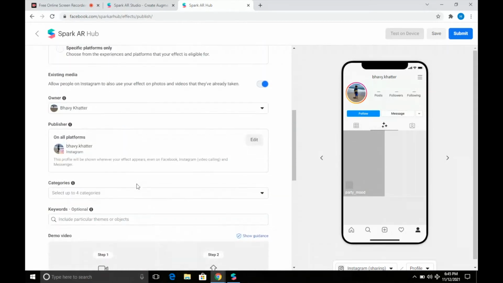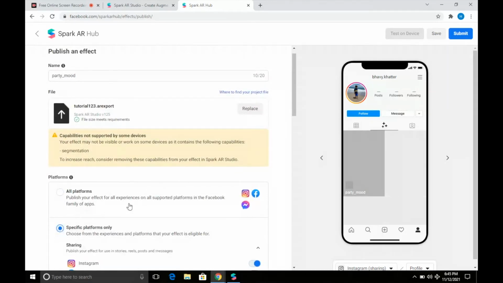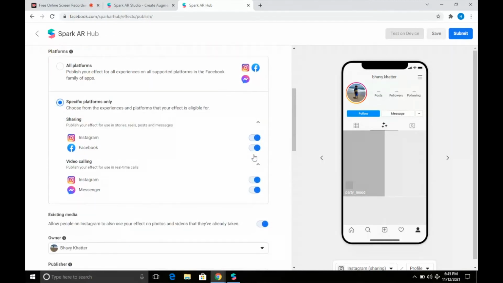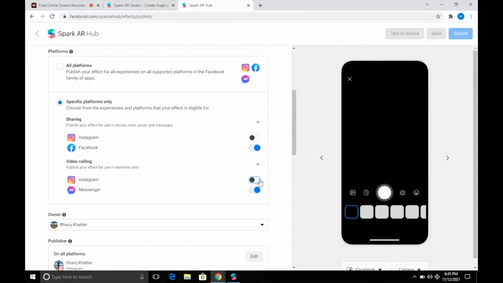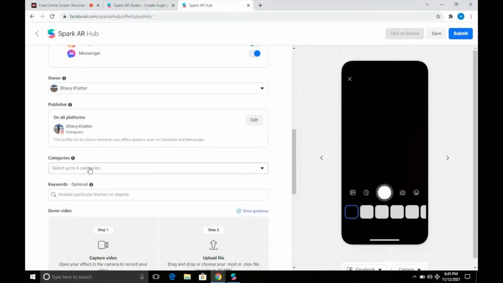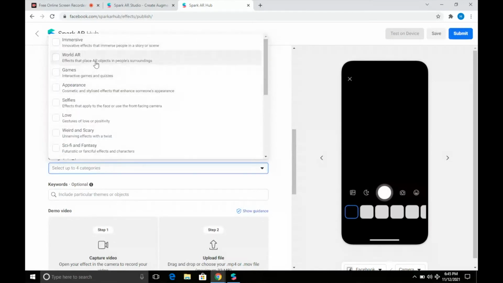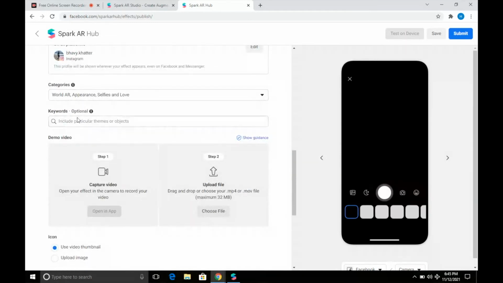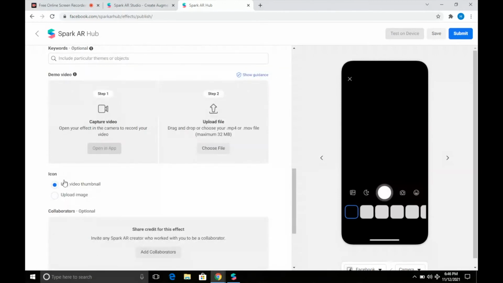Now I want to publish it only on specific platforms. I want it only on Facebook, so I'll remove Instagram from it. Select 4 categories for your filter. I'll just choose anything: world AR, love, selfies, appearance. If you want to add some keywords to it, you can. These keywords are similar to YouTube tags, or Instagram tags. They just help in showing up your filter when it's being searched. I don't want to do that right now.